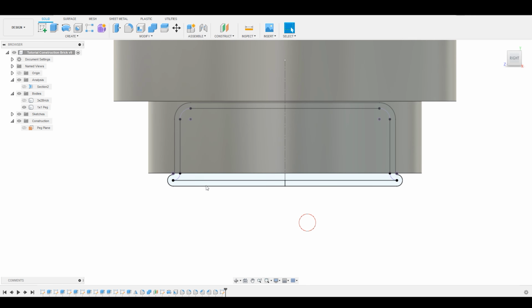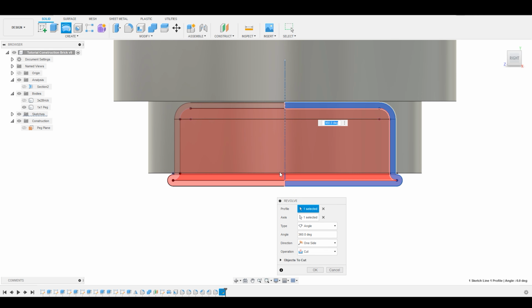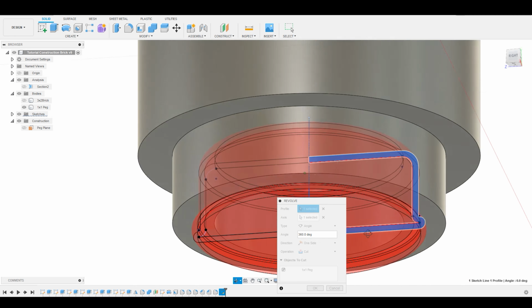All right, so let's finish the sketch, and we are going to go back to Revolve. We are going to select this profile now, which makes the CAD program happy. We are going to cut. The objects to cut are the 1x1 peg. We're going to hit OK.